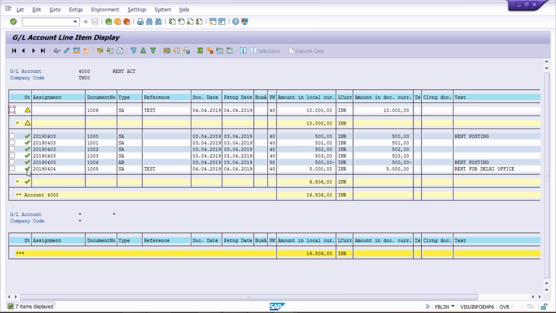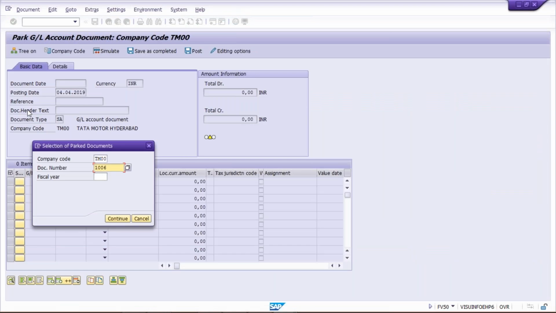Why? Because look at these symbols. These all have a green check mark, so it is showing posted. Look at the text which is appearing. If you keep your cursor here, it is showing posted. Whereas we have this triangle shaped yellow symbol. If you keep your cursor here, it is showing parked. So this is an incomplete document. What is the document number? 1006. So here the second person has already received the mail from A, and the document number is also specified.